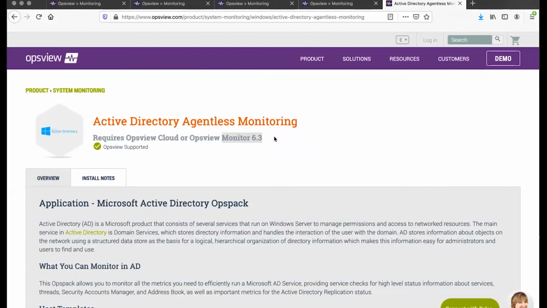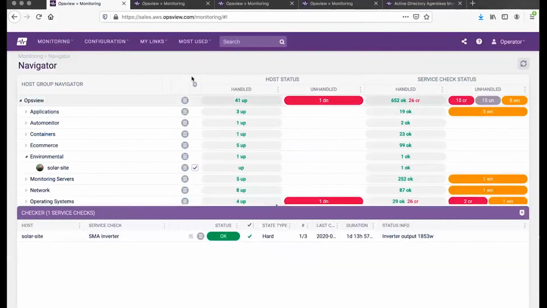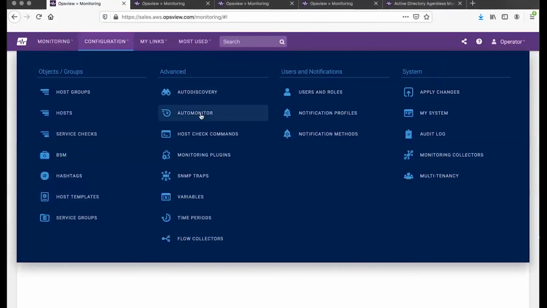Okay, and then a follow-on question from the same person. Does Opsview support auto-discovery of instances, etc., under an AWS or an Azure or a Google Cloud account?